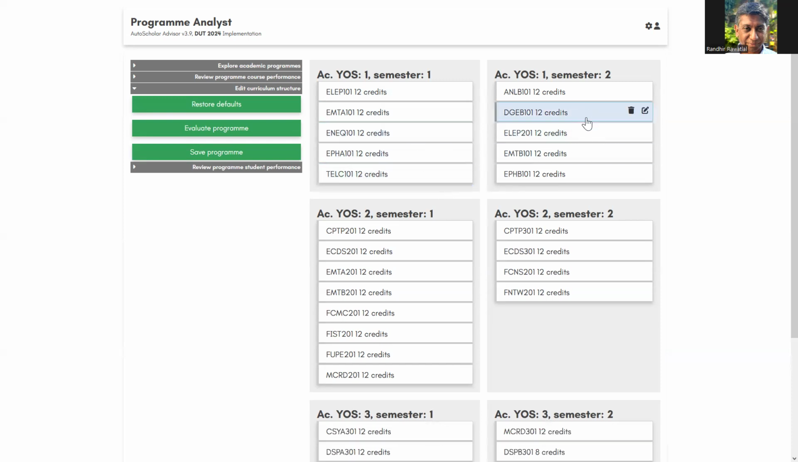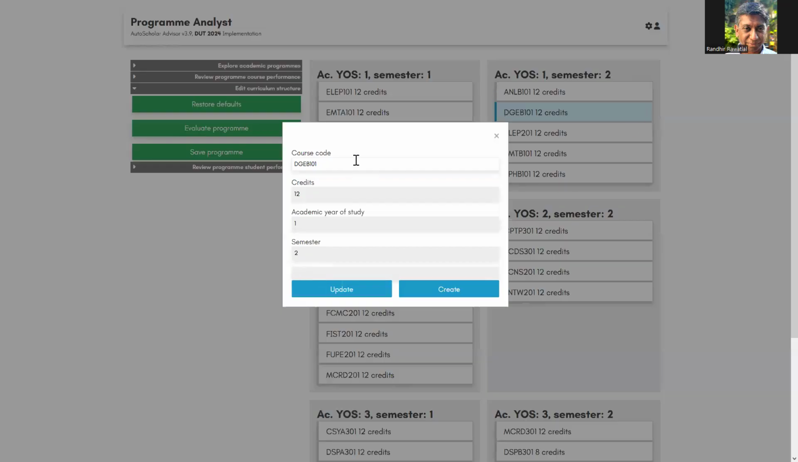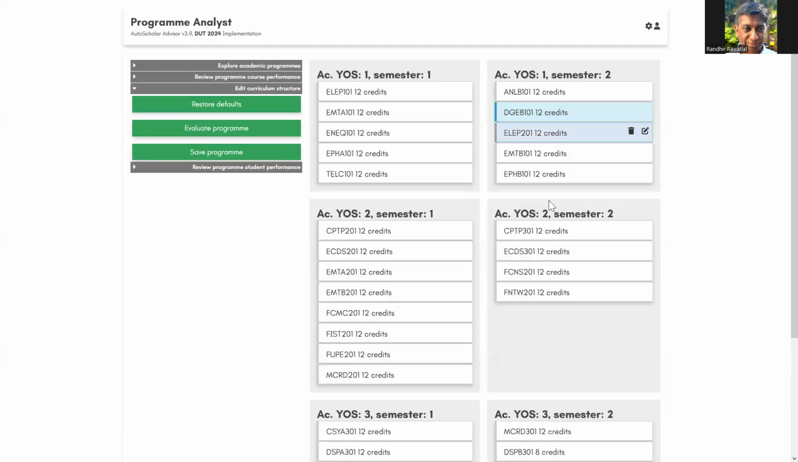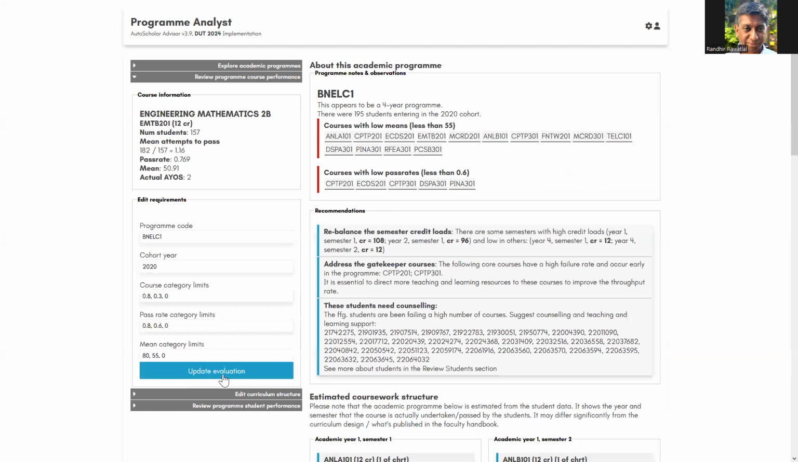And then in this one, I'm wanting to add some courses which it seems to have missed. So you can go ahead and add courses here as well. Just click Create. So you can edit your list of courses here with this editor. And then you go back and redo the evaluation for your corrected program.